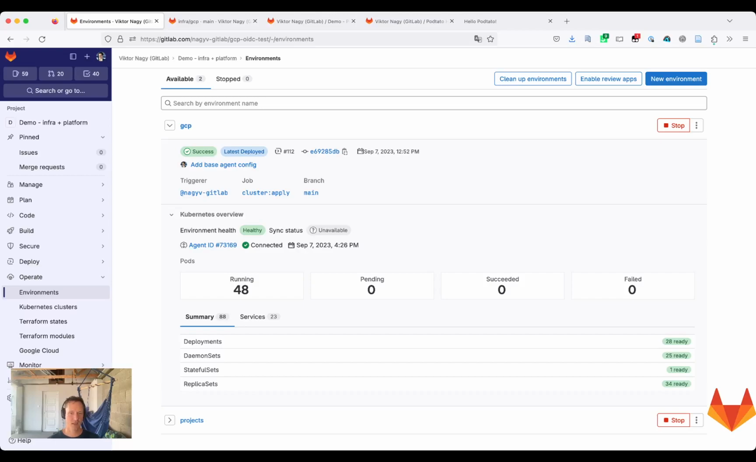The sync status is unavailable because I didn't define a Flux resource to watch. But for example, I could add here the core Flux controller to see if Flux works or not. And this concludes the demo. In the next one, I'm going to speak about how platform engineers can benefit from using GitLab and how GitLab can help them.